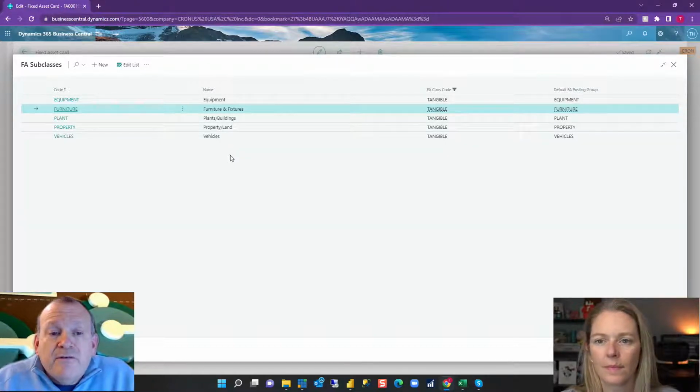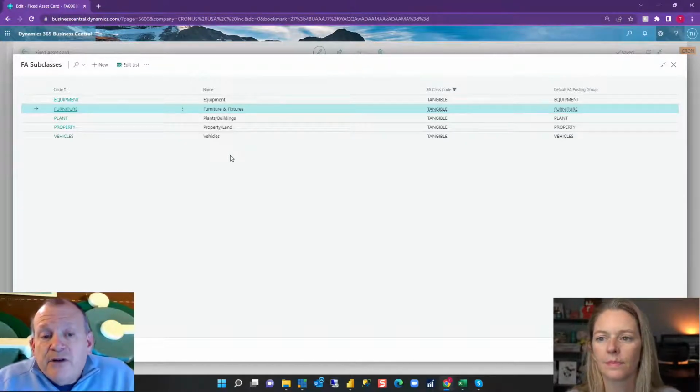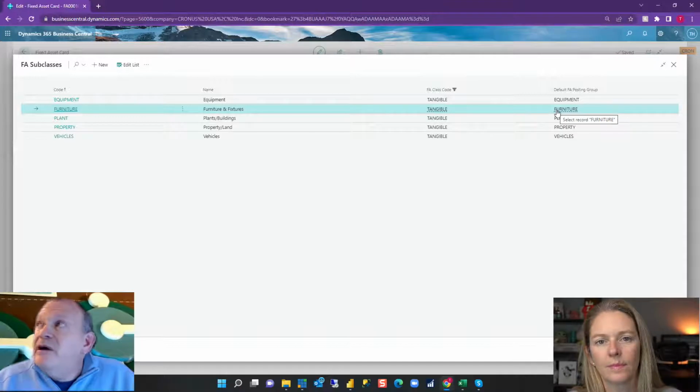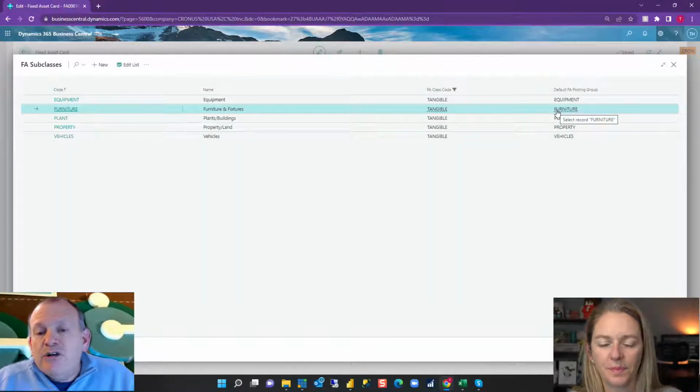Here we've got equipment, furniture, plant, property, and vehicles. And Tanya's going to pick furniture for this asset. But you'll notice that there's a default FA posting group. This is where you're basically dummy proofing it, almost defining ahead of time, just by picking the subclass, the FA posting setups that will happen here.